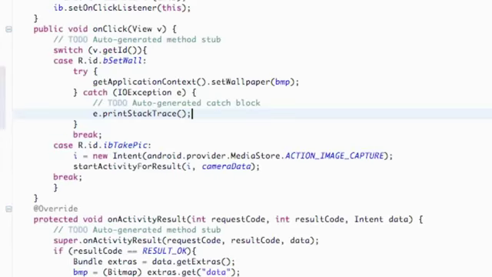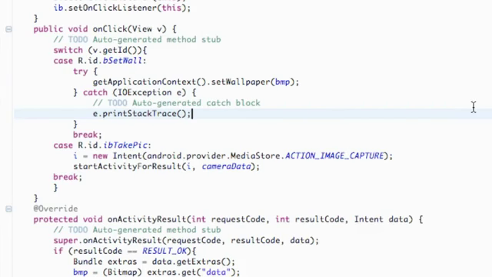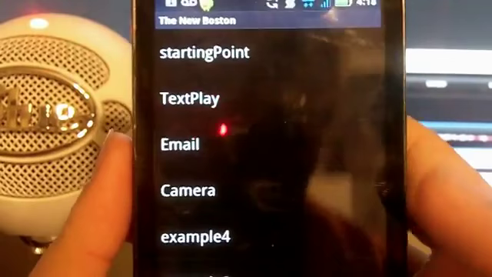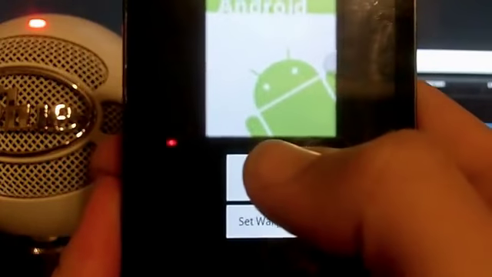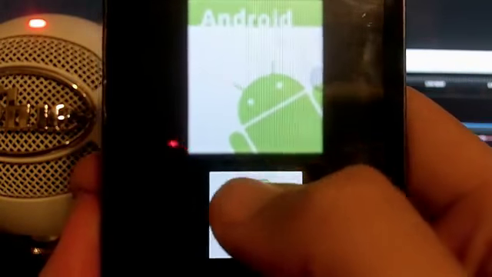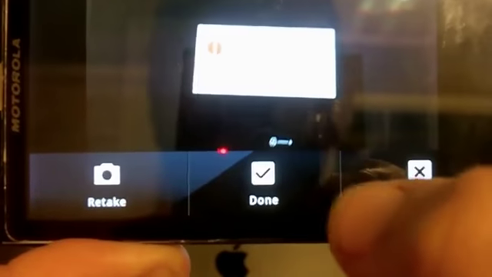I'm going to run it on my phone and show you guys some of the errors that this application has, and then we're going to fix those errors in the next couple tutorials. So here's our camera application that we just set up. We're going to try and take a picture, and it opens up our camera activity, as you can see here. I'm just going to take a quick pic, and then it's going to ask, is that okay? We're going to say done.